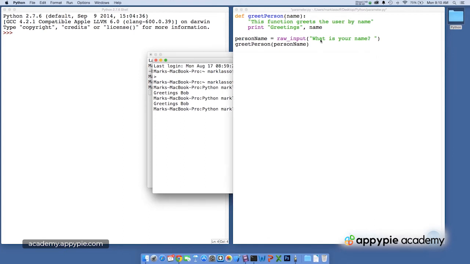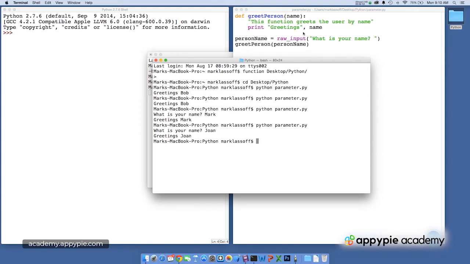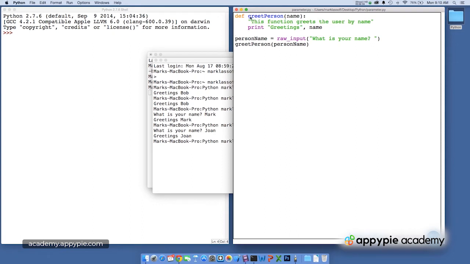So let's go ahead and make sure we save. I used Command S to save there. What is your name? Mark. Greetings, Mark. What is your name? Joan. Greetings, Joan. So here, when the program runs, it remembers the greetPerson function, doesn't run it yet, and then with raw input, we ask, what is your name? The value entered is assigned to person name, and then we call greetPerson and pass person name, which is whatever the user has entered, to the greetPerson function. There, that value, that string, is assigned to name, and we get greetings name. So greetings Mark, or whatever is entered.